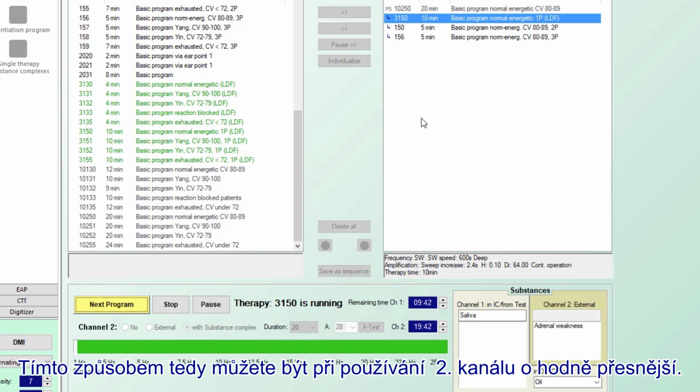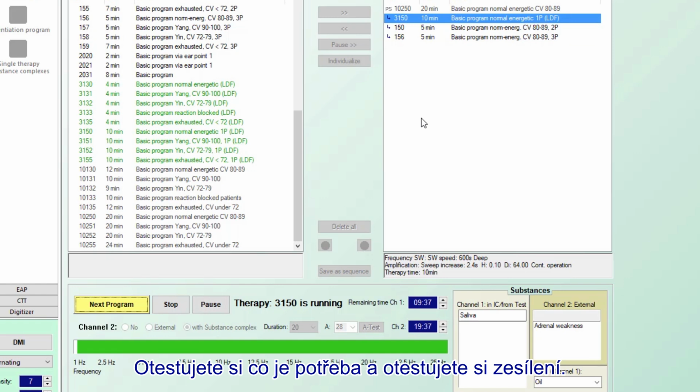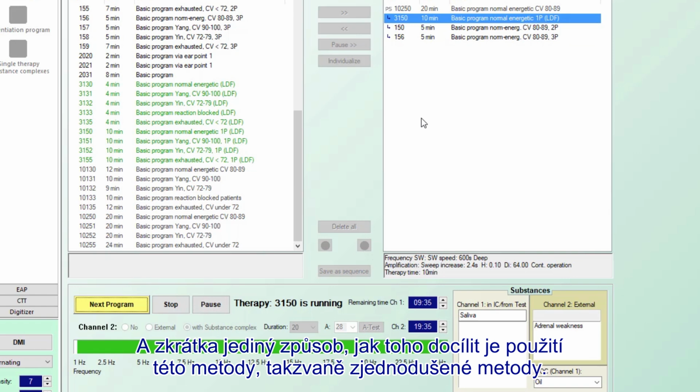So with this way you can be a lot more specific with your channel 2. You've tested which one they need, and you've tested the amplification, and the only way that can be done is using this method, the simplified method.